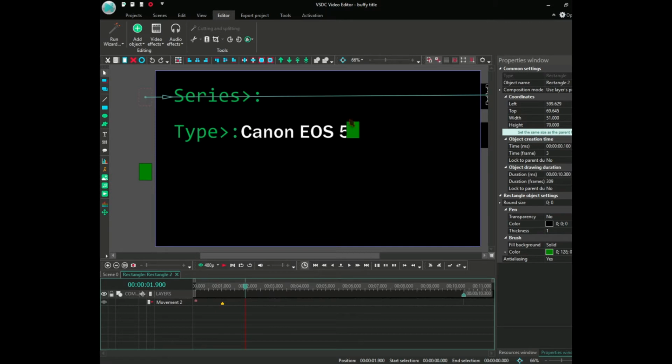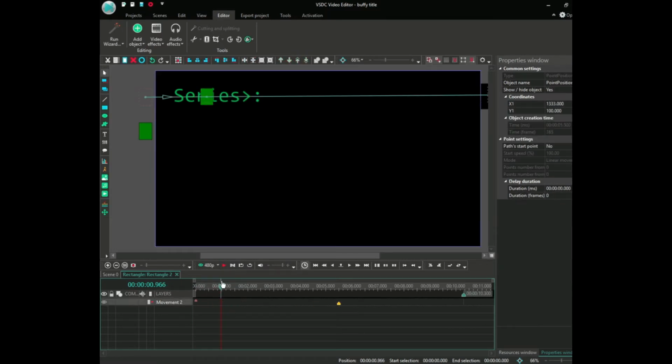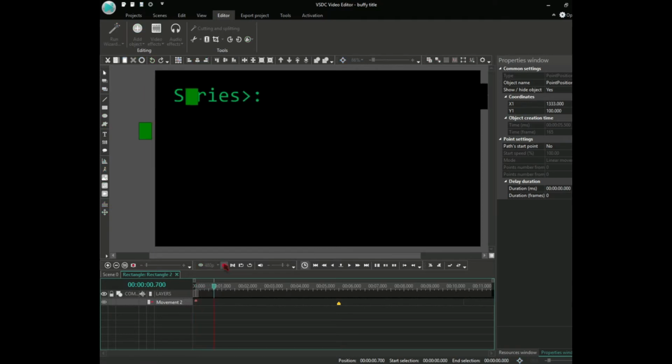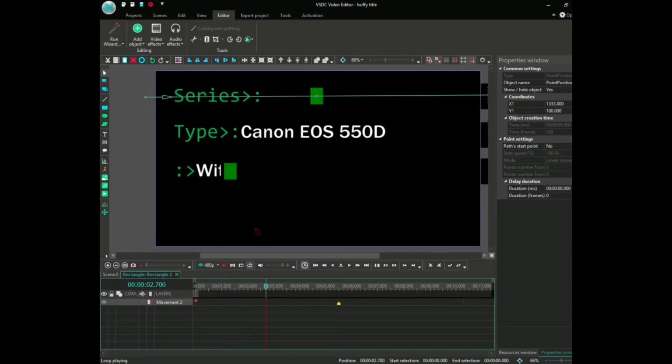What's going on here is, it looks like the cursor's printing the words, but what this is is a square that's going from here to there really fast, like that. So I made it really fast. If I make it slower, it's too slow.